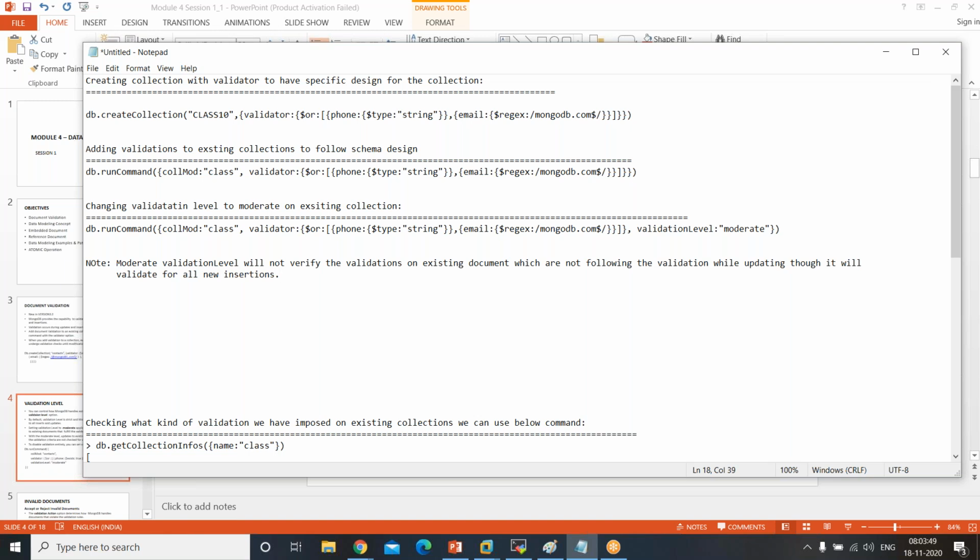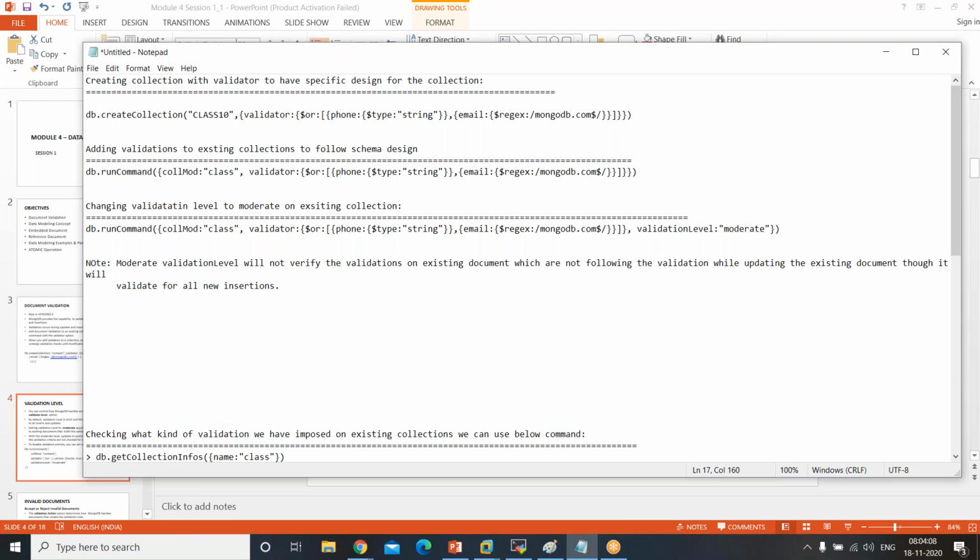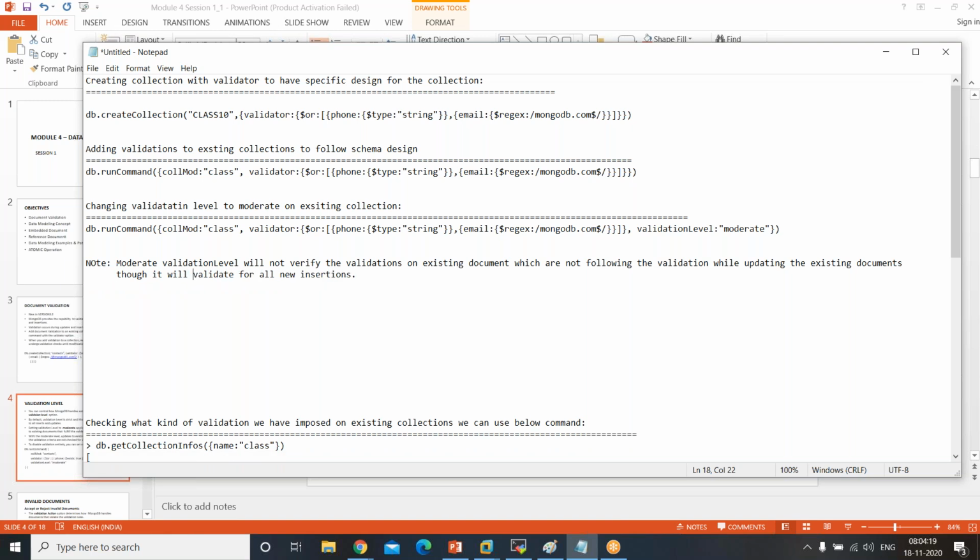Okay, is it clear to all? Moderate validation level will not verify the validations on existing documents which are not following the validation while updating the existing records. This must be existing document. This must be mentioned. Okay. Is this statement making sense for you all? It is for you, not for me. Let me know if you don't follow.